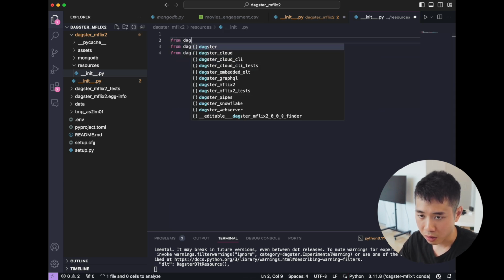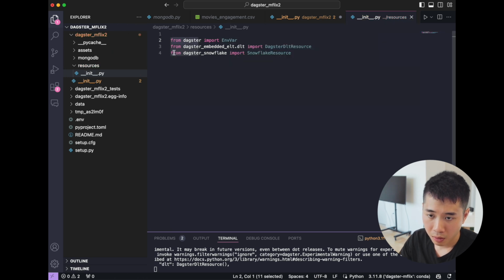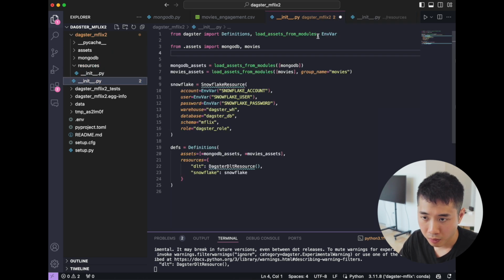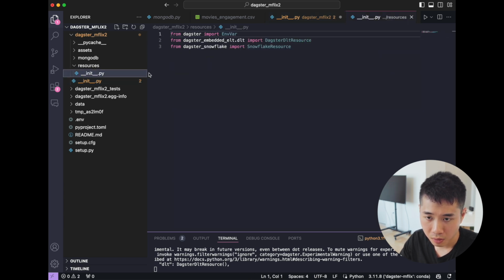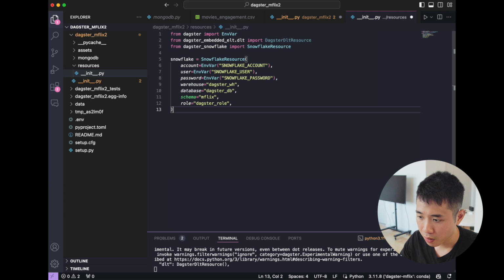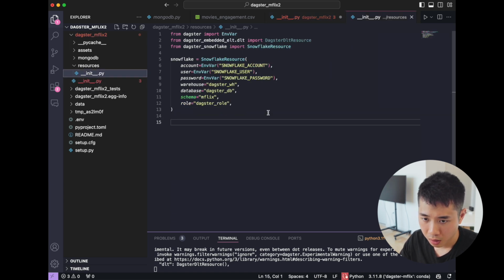And from Dagster import EnvVar. And copy paste this here. Copy paste this again. Put it here. DLT resource.